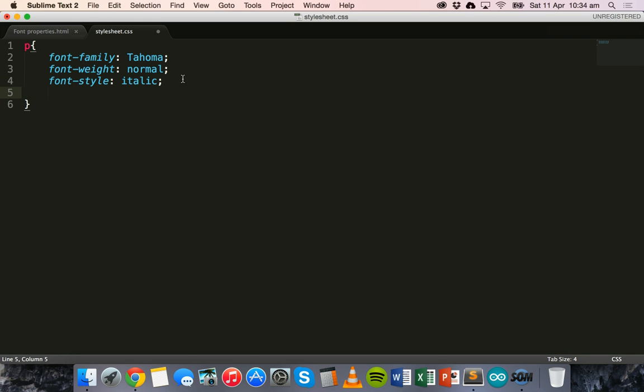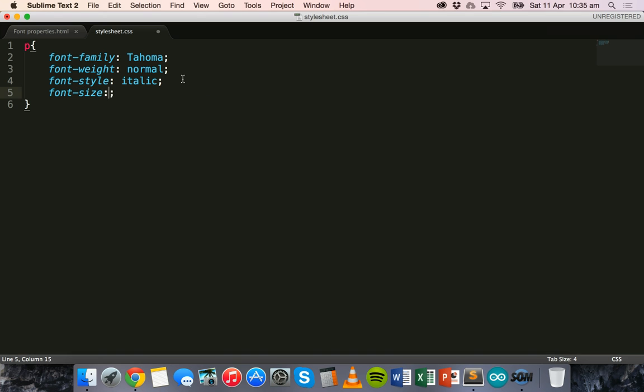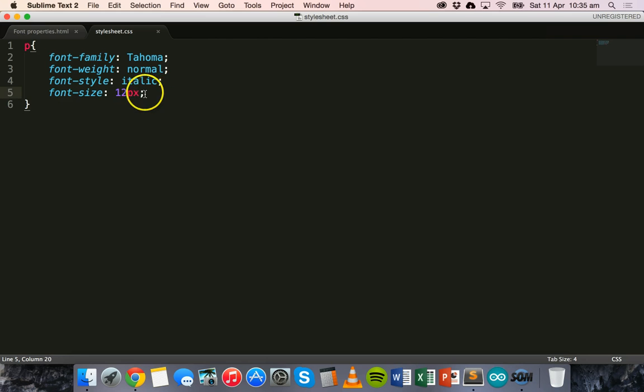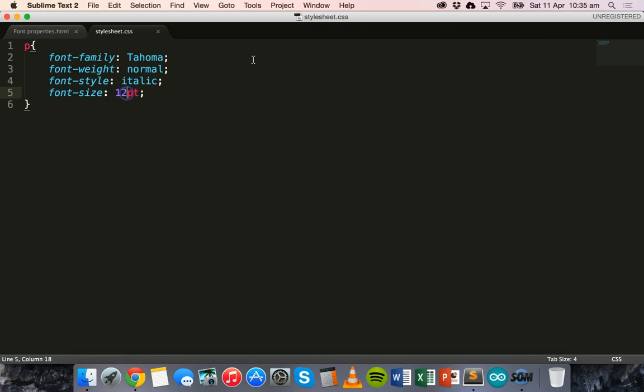And then another one that we'll look at is font size. Okay, now there's two ways we can do this. We can specify in pixels, so we can put 12px for pixels. Okay, so it makes it 12 pixels, or we can use 12 points. Okay, so we could make it bigger.